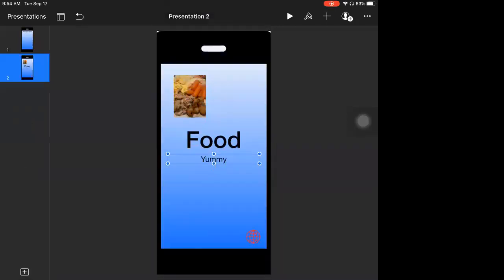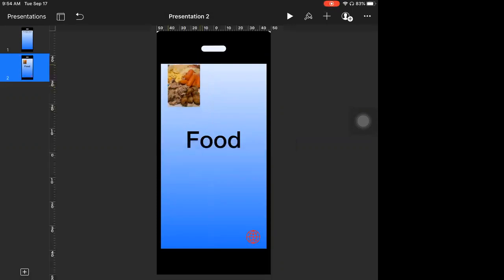If I want to delete something, all you need to do is tap and hold down, and you have the option of cut, copy, delete, comment, link, or animate. So I'm going to go ahead and delete. Let's go ahead and add a video.